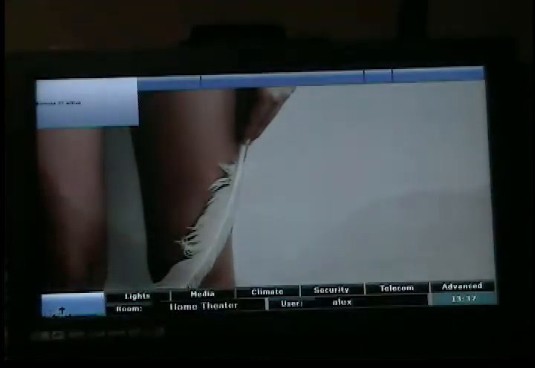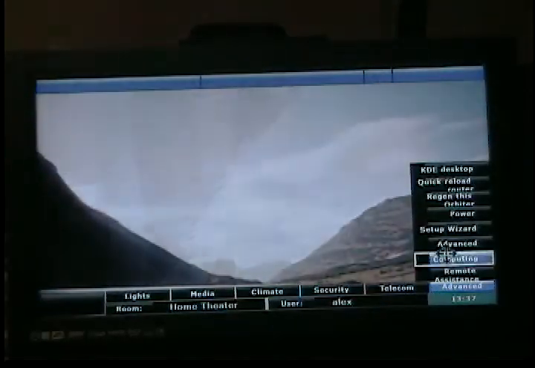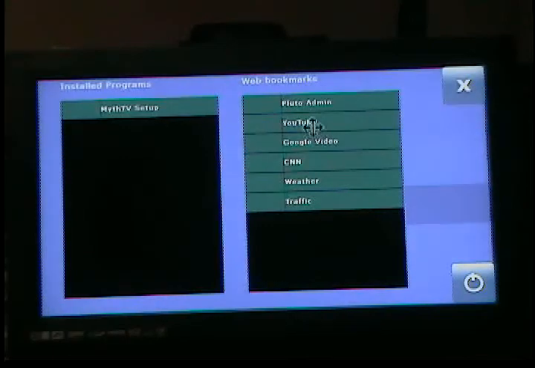And so the way you get to it is basically you need to get to a web browser. So go ahead and push the menu button, come over here to advanced and go to computing. Just pick any one of these things, it doesn't matter, I'll go to CNN. And basically, on another computer, you'd just be going to a web browser.